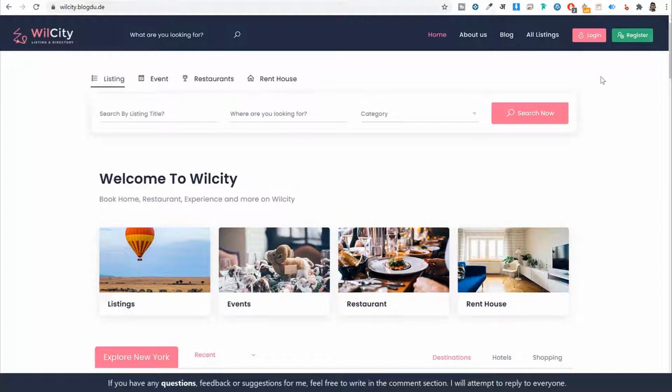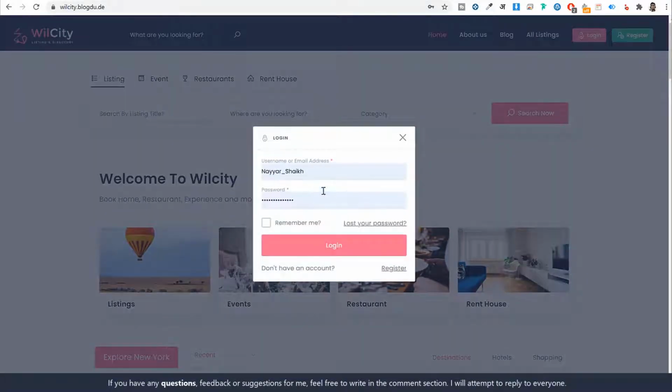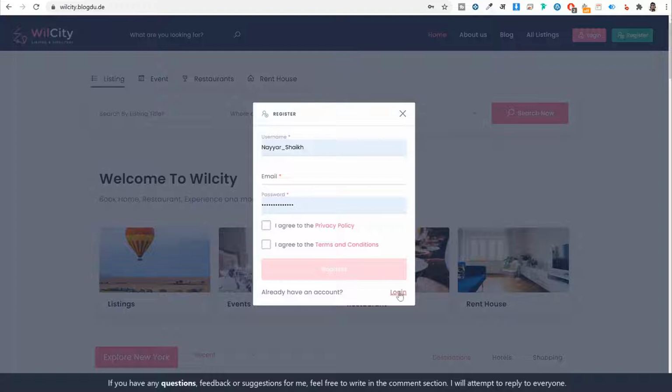So if you already have registered with this website, you can log in. Click on this login button. You will see the pop-up. You can enter your username and password and log in with this website. Or if you want, you can click on this register link and you can register with this website by just entering your username, email and password.